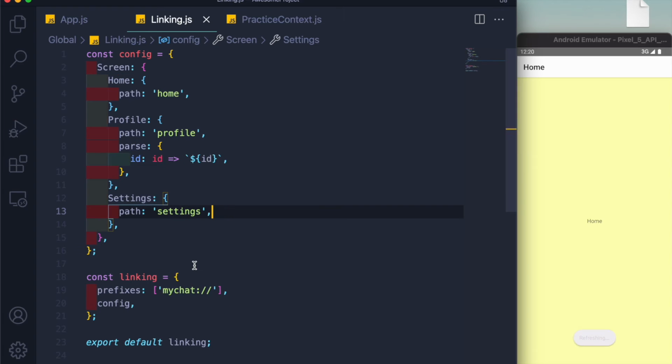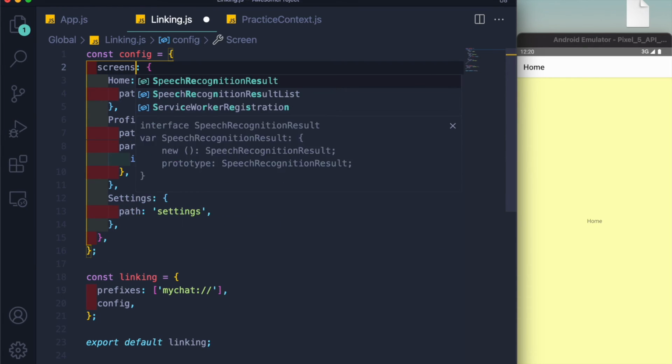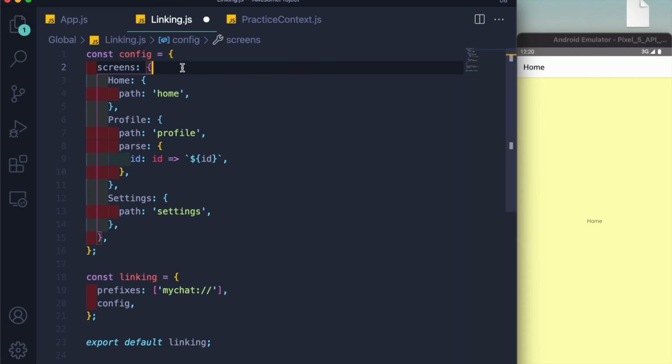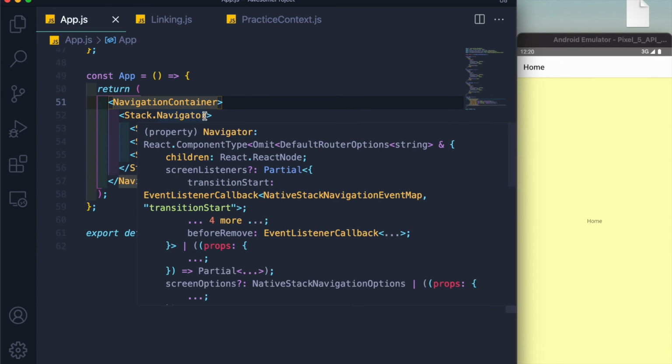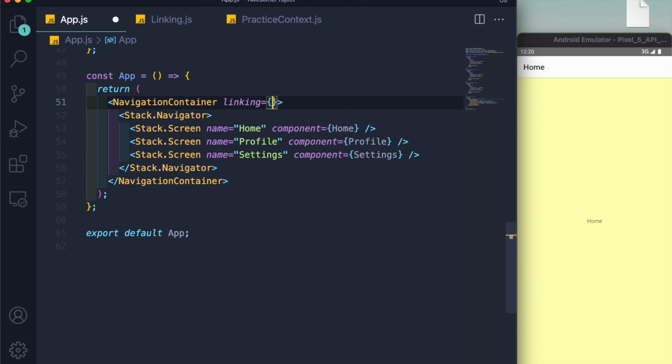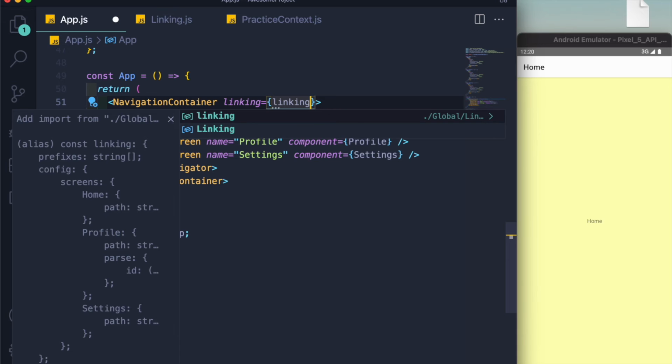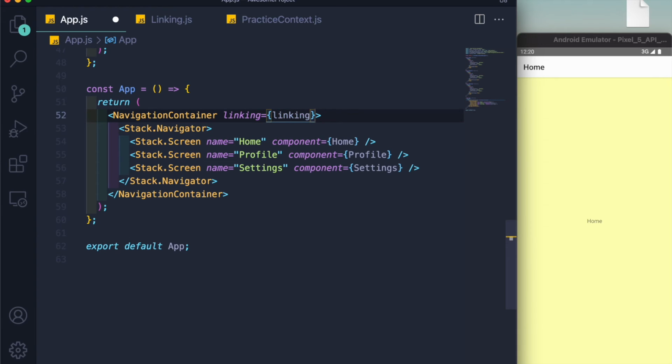This should be good until now, and this should be screens, I think, because we have multiple screens. Let's hope that it works. And linking is going to be linking from here. Okay, so let's open up.